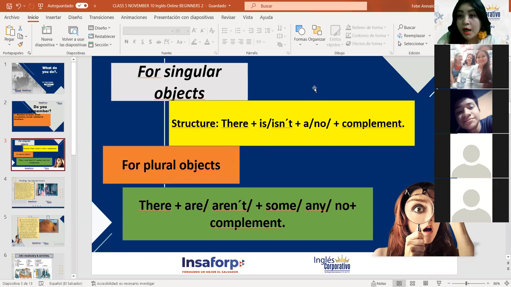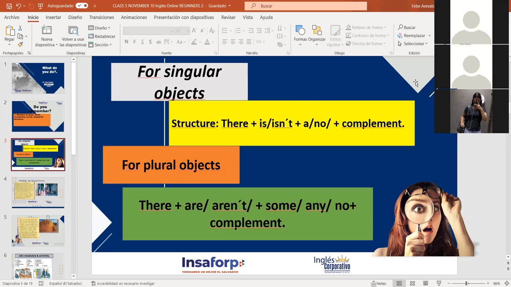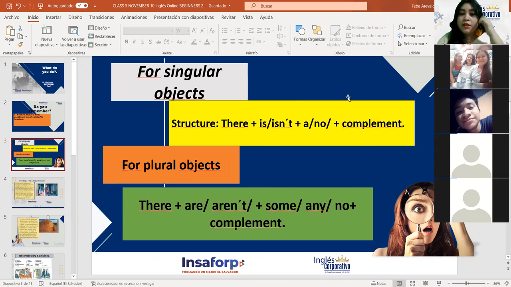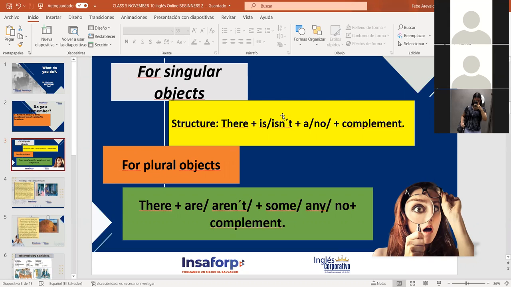For singular objects, all right? Do you remember that yesterday we saw what formula we use to express singular objects and plural objects, right? So today we're going to do a review, because I really need you to have this very clear. So we're going to take as long as you need, all right? So for singular objects, hey, let me see. Fabiola, tell me the structure for singular objects, please.